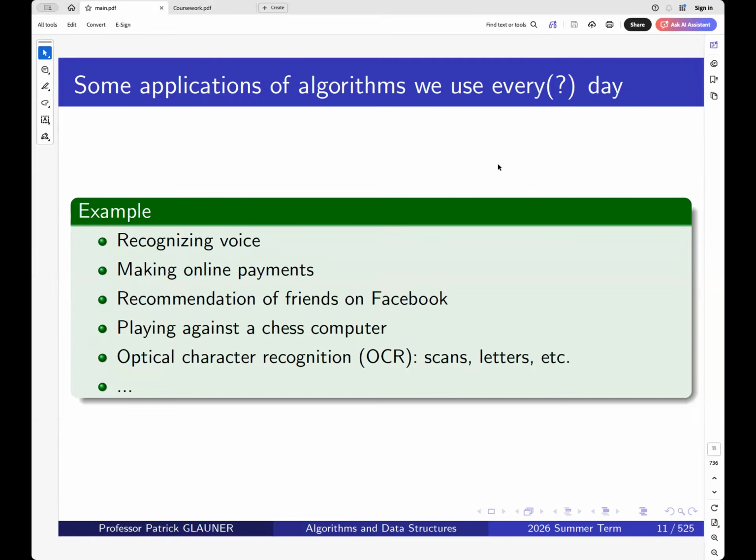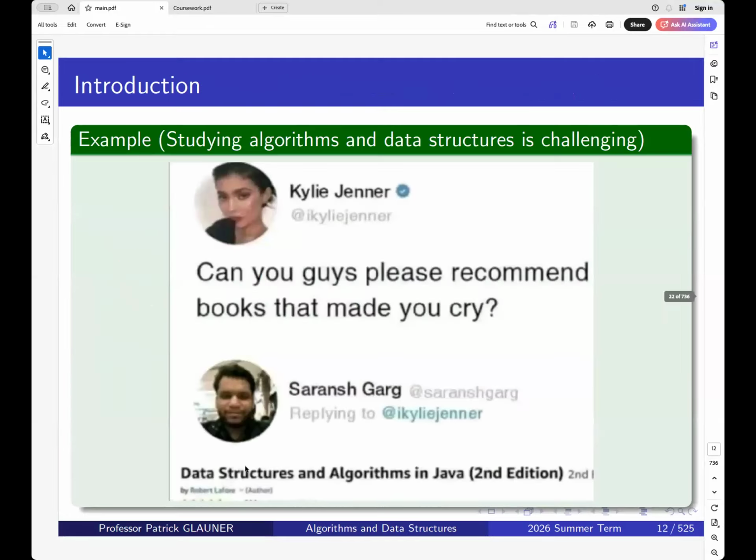And there are plenty of algorithms you use all the time, probably advanced ones. Recognizing voice, making online payments, friend recommendations on Facebook, playing against a chess computer, optical character recognition, and lots of other stuff. So you use algorithms all the time when you use a computer or some kind of digital service.